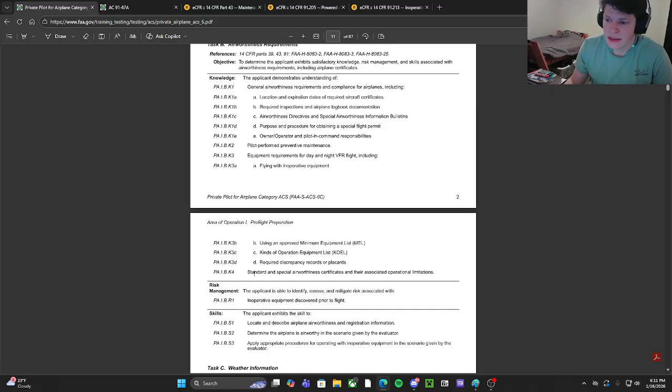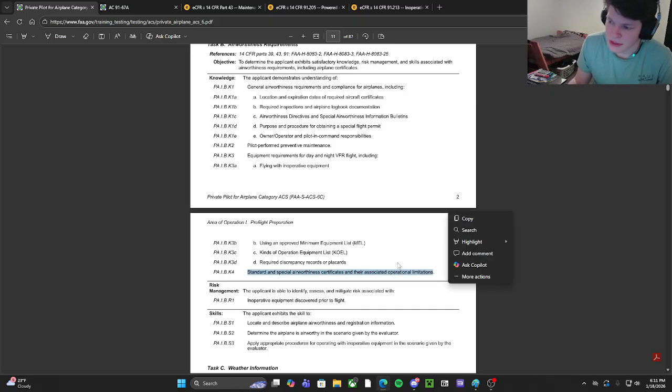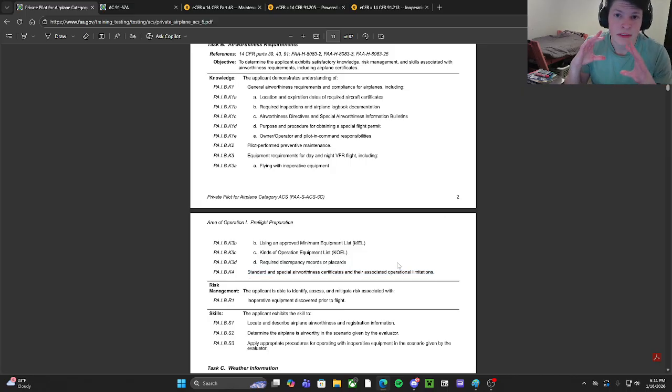And then the last thing is just standard and special airworthiness certificates and their associated operational limitations. So a standard airworthiness certificate, it's white. It says standard airworthiness certificate on the top of it. That's the one that we talked about before. That's most aircraft. But where it gets a little different is a special airworthiness certificate. And a special airworthiness certificate, essentially, it's pink.